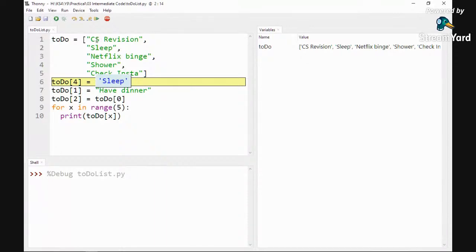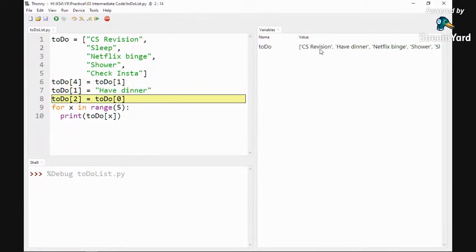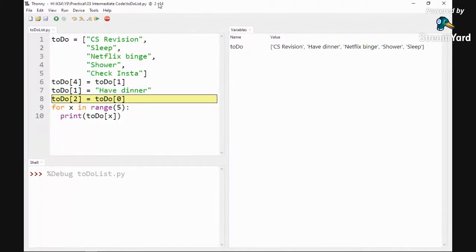So which one is to-do 4? 0, 1, 2, 3, 4. So instead of check Insta, we're going to change it to sleep. If you look back over here, it now says CS revision, sleep, Netflix binge, shower, and then sleep instead of check Insta. You can see it's changed. Then to-do 1 changes to have dinner. Which one's to-do 1? Well, remember, the first item in the list is not at index 1, it's at index 0. So 0, 1. So sleep now becomes have dinner. So CS revision, have dinner, Netflix binge, shower, sleep. Let's pull that along a little bit so you can see it.